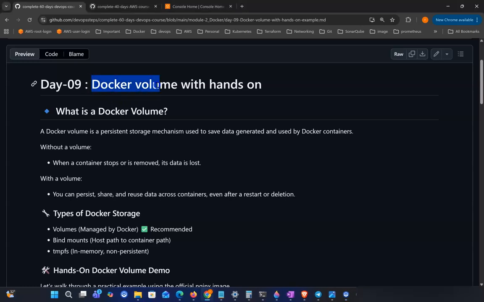Our today's class topic is Docker volume with hands-on. First, we will give you the overview of today's class, then I will show you the explanation with hands-on.